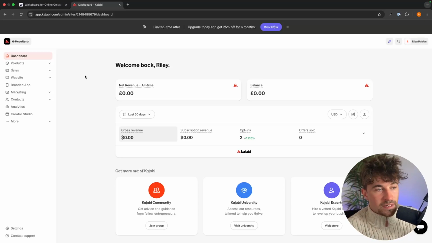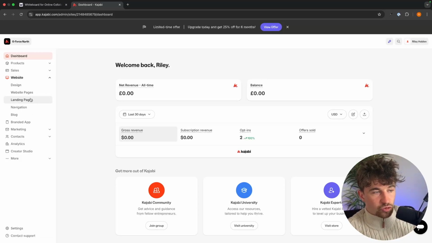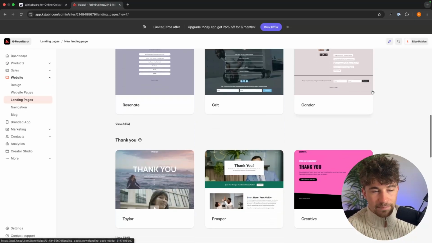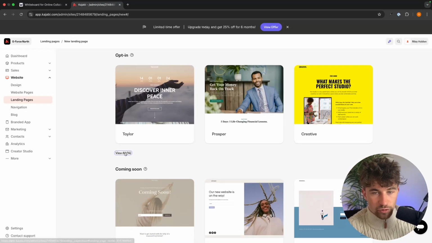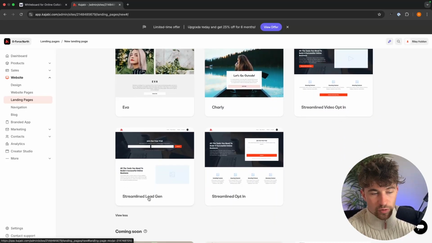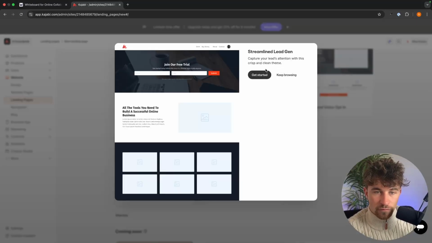So the way that we do this is we want to go to website, and we want to go to landing pages right here. Then we can go for a new landing page. And from the landing pages that we need, we then want to come down to opt-in right here. And of all of these landing pages, the one that I recommend is streamlined lead gen right here, because we can upload an image to this. We can upload an image of the book.